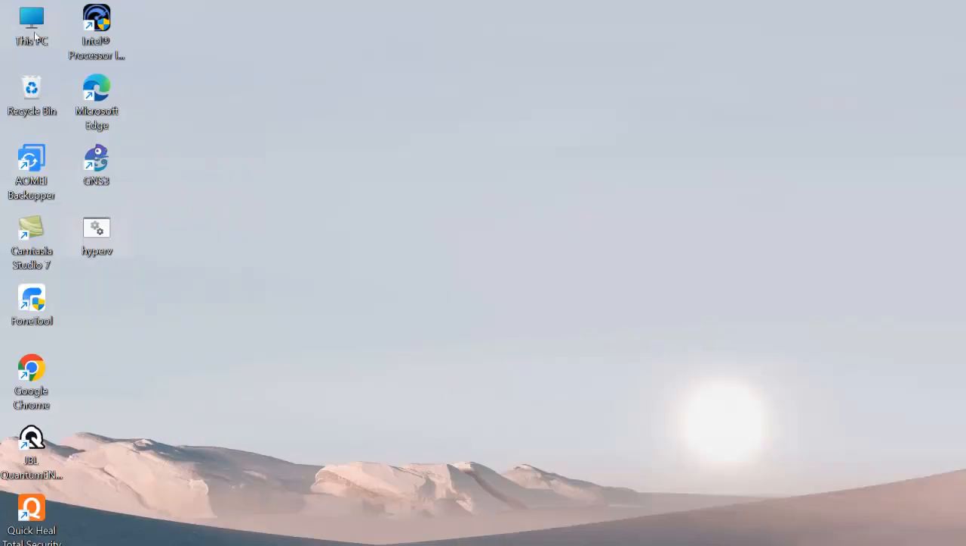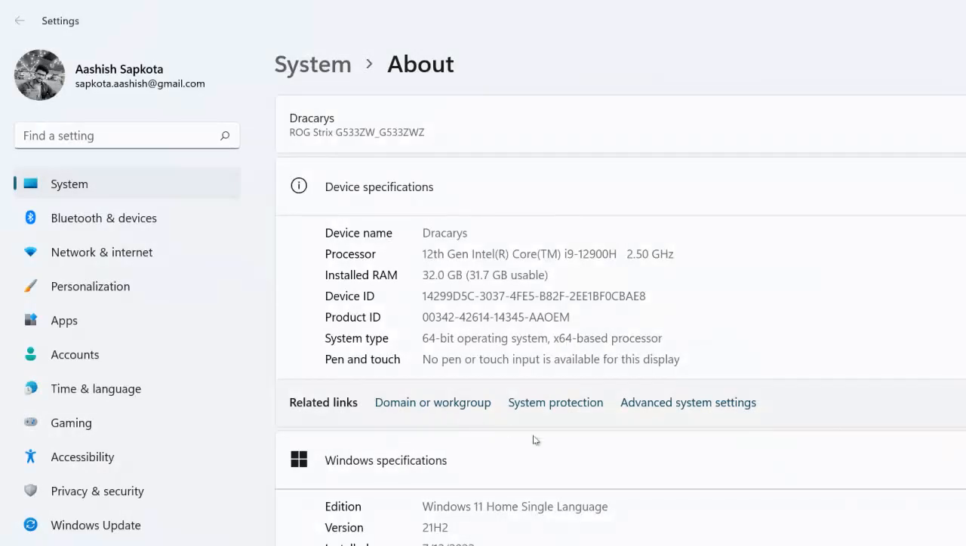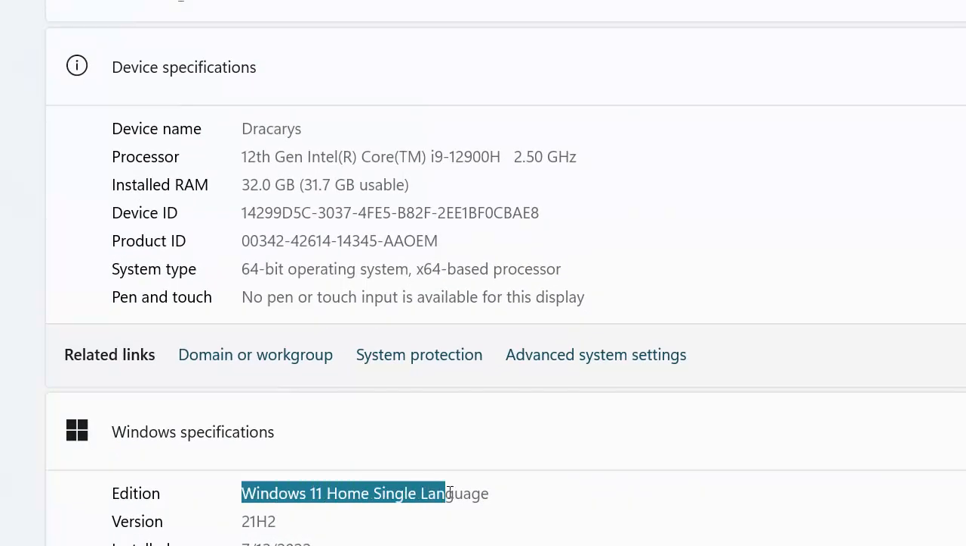Today we'll see how we can install Hyper-V in Windows 11. Right now I'm running Windows 11 in Home Edition. Yes, Windows 11 Home Single Language, and I do want to install Hyper-V on my machine.